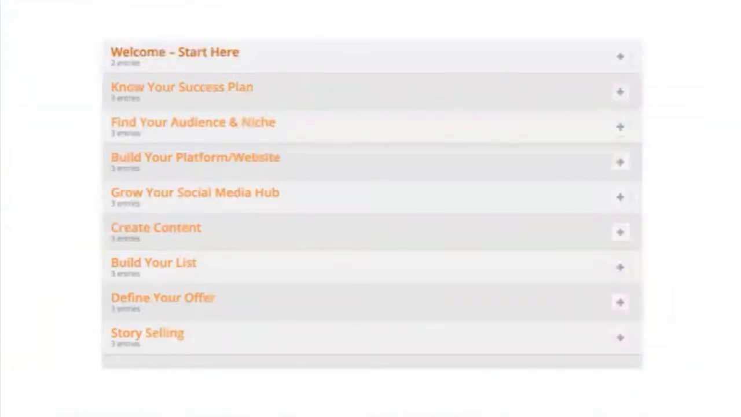Basically I've organized it around that 7-step process. So you start by developing your why and your success plan, move through finding your audience and niche, building your platform and social media hub, creating content, build your list, define your offer, and then work on story selling.